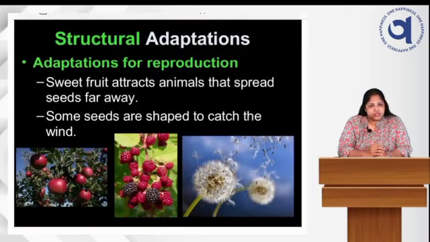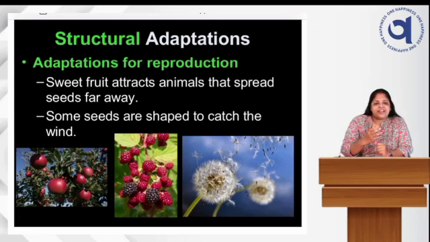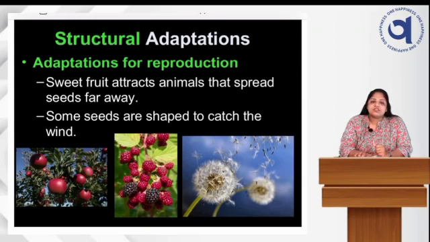Adaptations for reproduction. For example, many seeds are very light, so through the wind they can transfer from one place to another. Also, some fruits are very juicy and very attractive. So, what will happen? They will attract the animals. So, in this way, the seeds can be dispersed from one place to another.